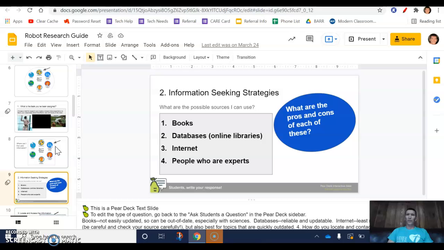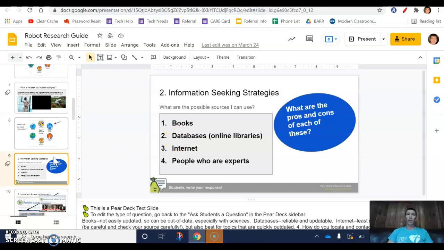What are some possible sources that you can use? Well, there's books, there's databases, the internet, and people who are experts. As great of an idea as experts are, that's not always an option available to you. So I'm mainly going to focus on the databases that you can use from our RMS database.